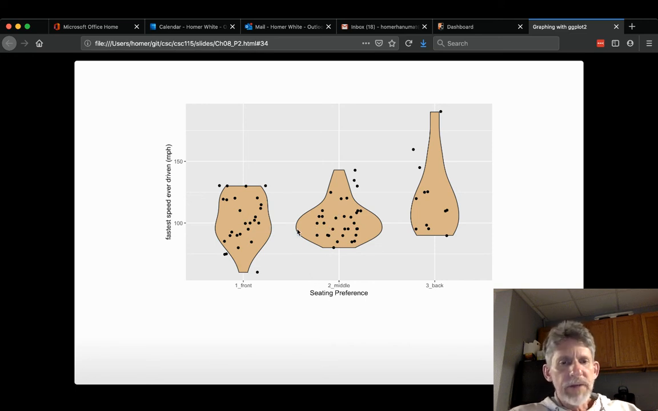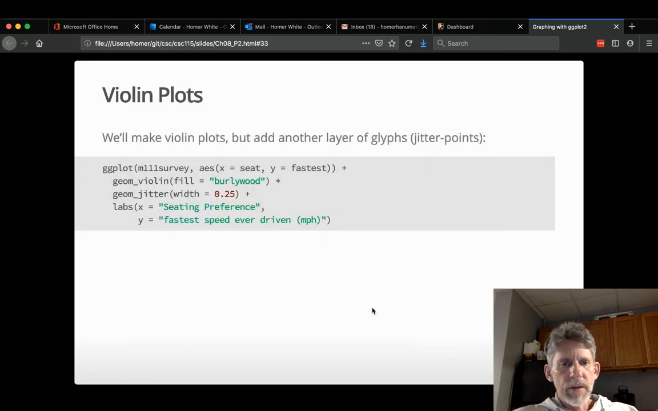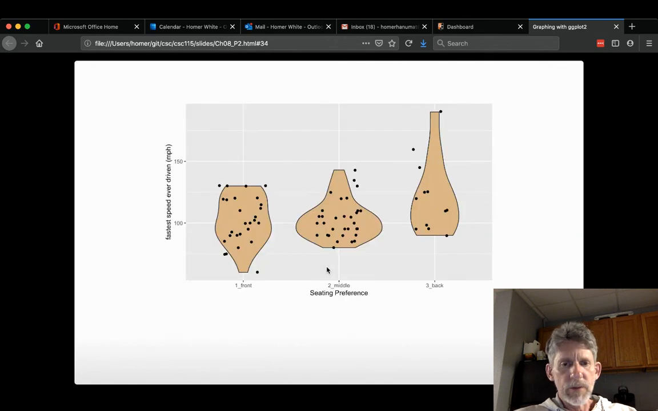Now, by default, the jittering would go to the very boundaries of each group. So there's a boundary halfway between front and middle, and a boundary halfway between middle and back. And the left and right would take you straight to those boundaries. But when I set width to be a number smaller than 1, I get a narrower jittering. And I find width equals 0.25 tends to work pretty well with these violin plots.